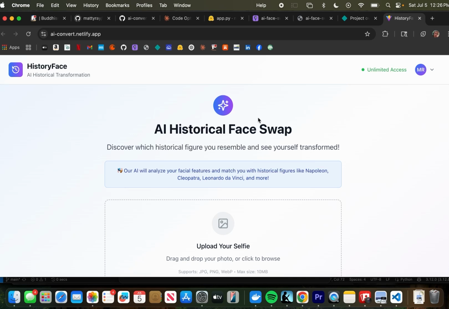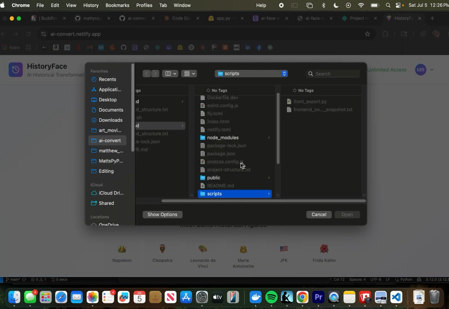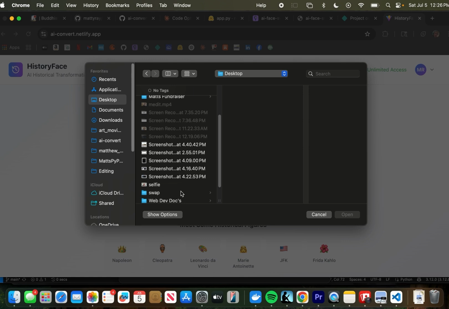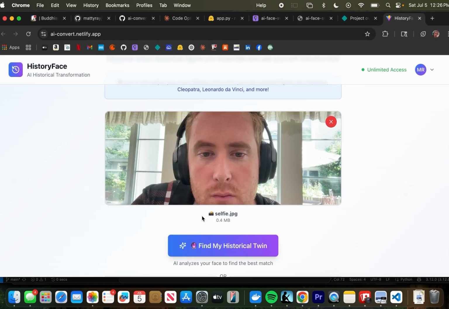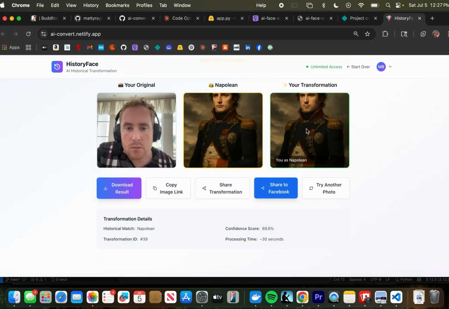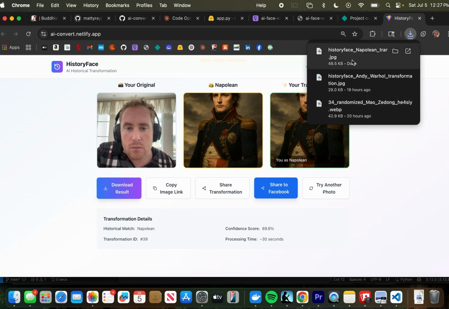So, you log on, you upload a photo, it uses facial recognition, matches your face with a database of 65 historical figures, and then uses HuggingFace FaceFusion model to swap your faces. And it looks pretty simple from the UI, but underneath the hood, it's really complicated.